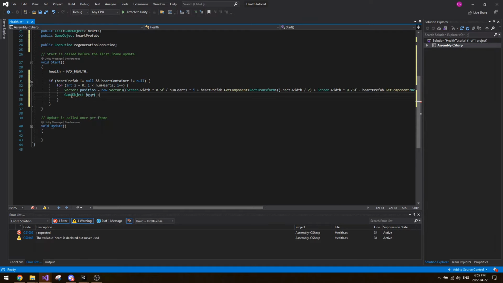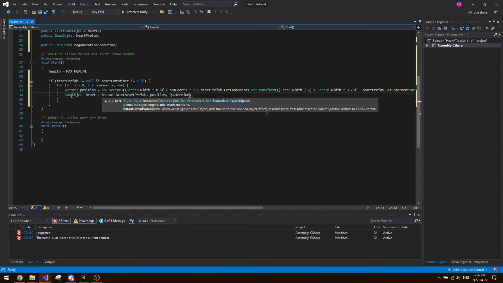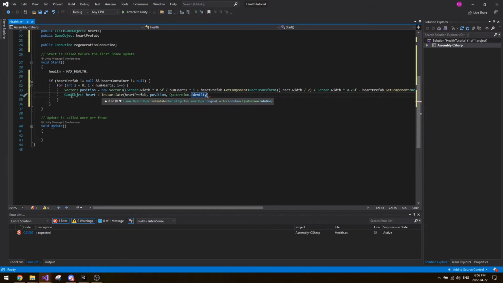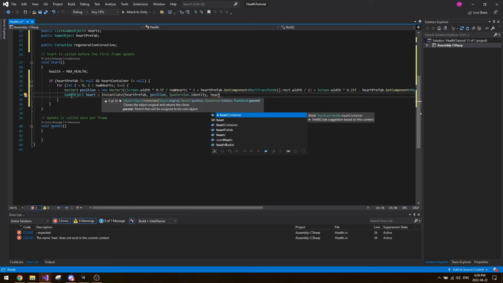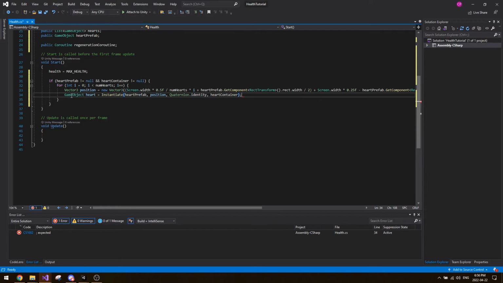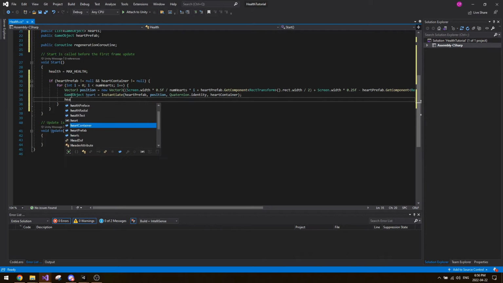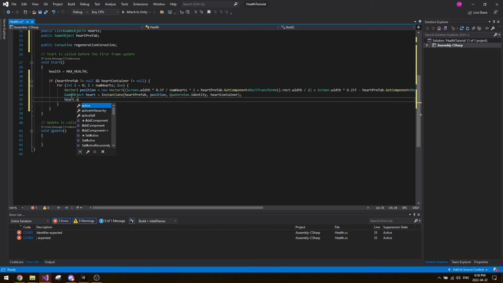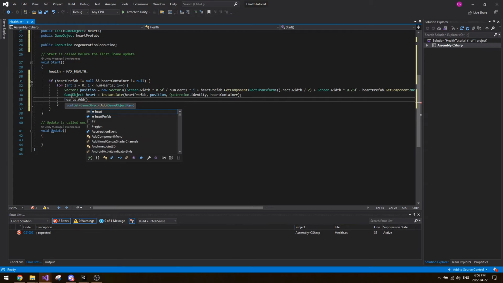Next, we'll make a GameObject called heart and instantiate a new heart prefab at the position we generated, at Quaternion.identity, which will be zero rotation, and it will be parented to the heart container. Next, we will add the heart to our list.